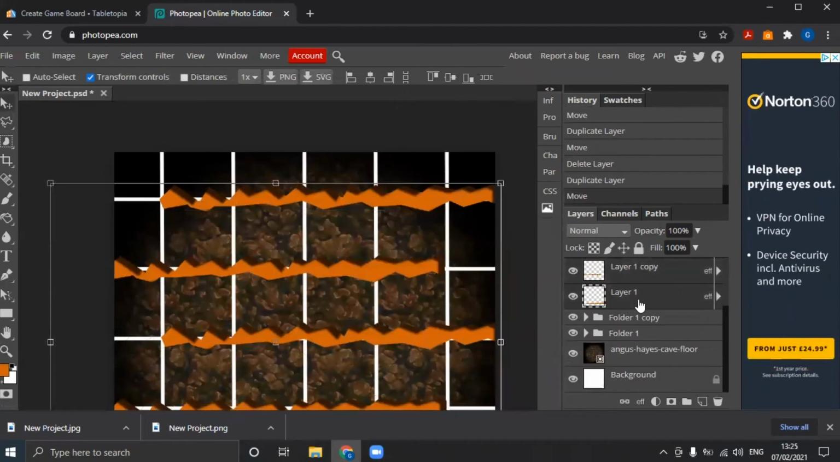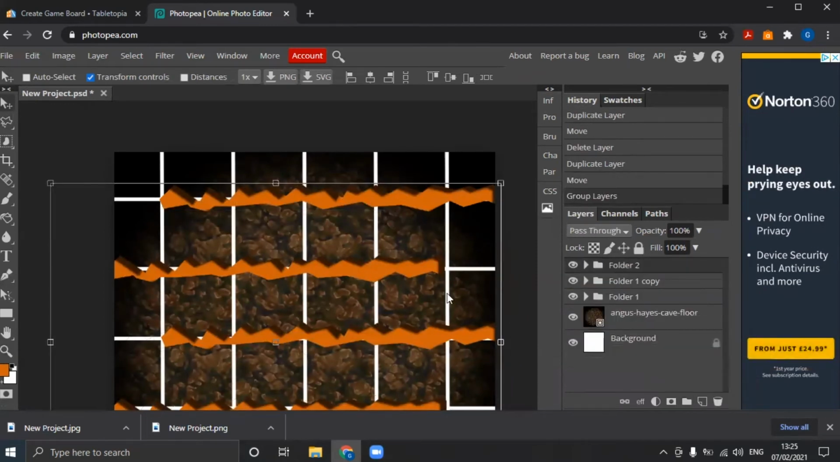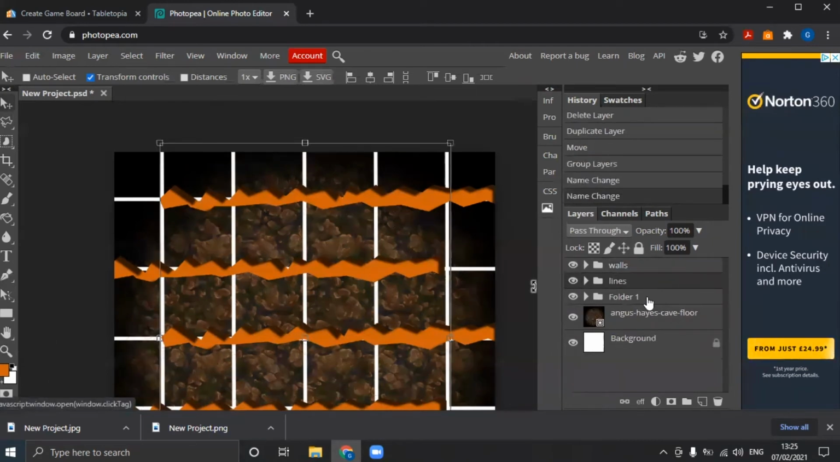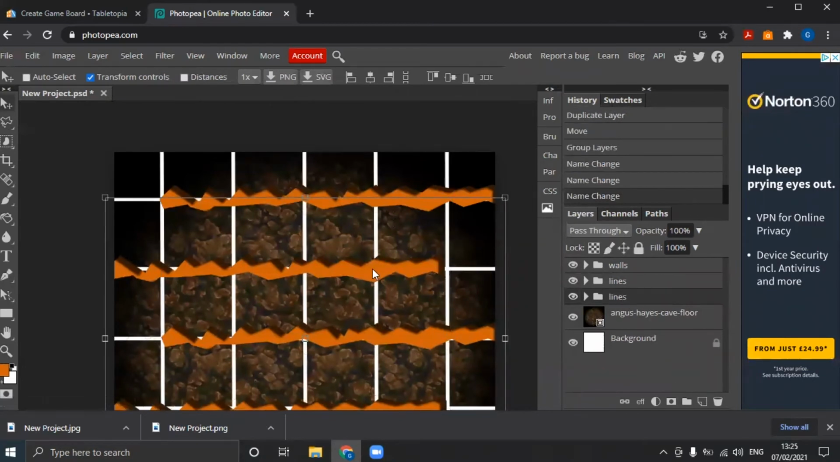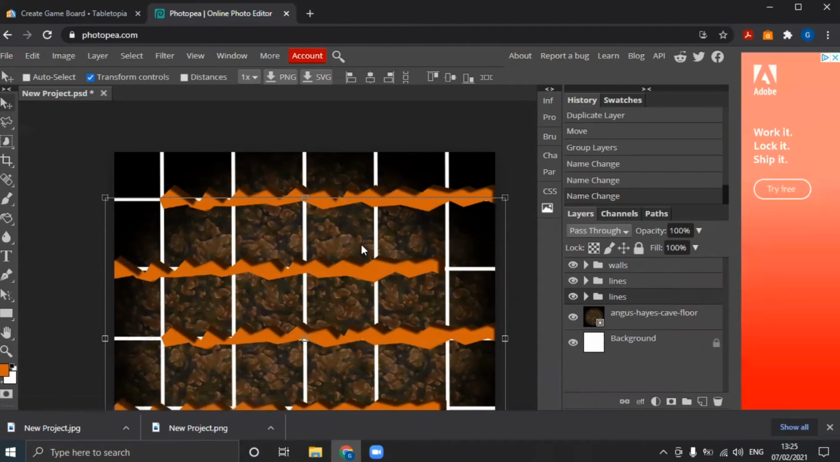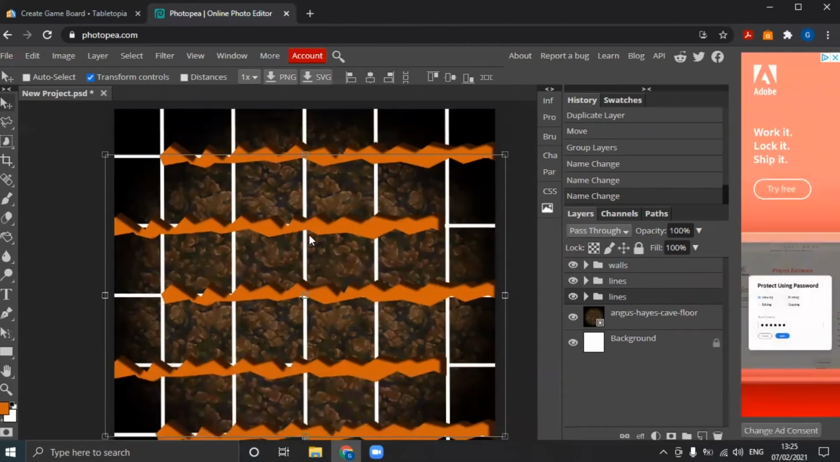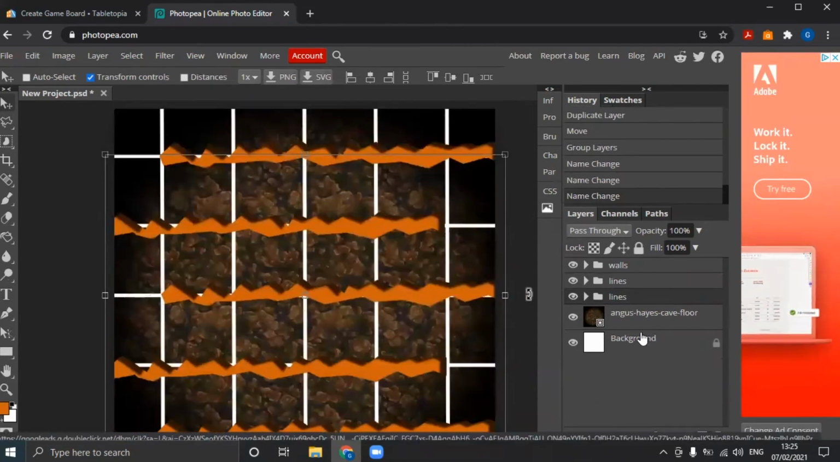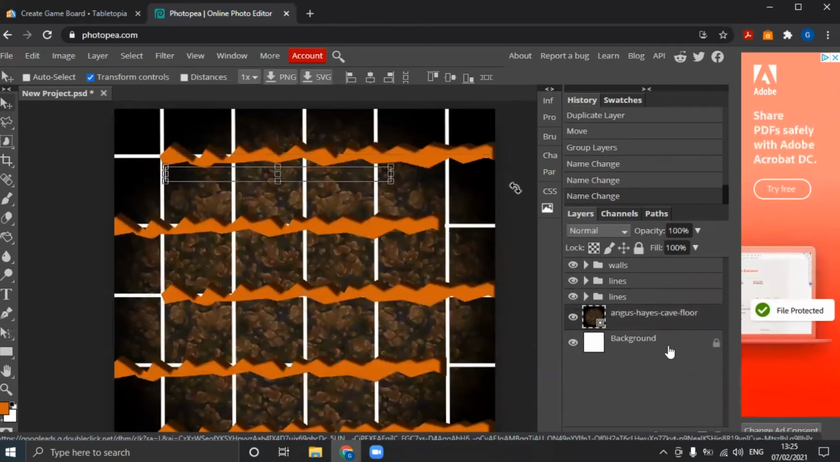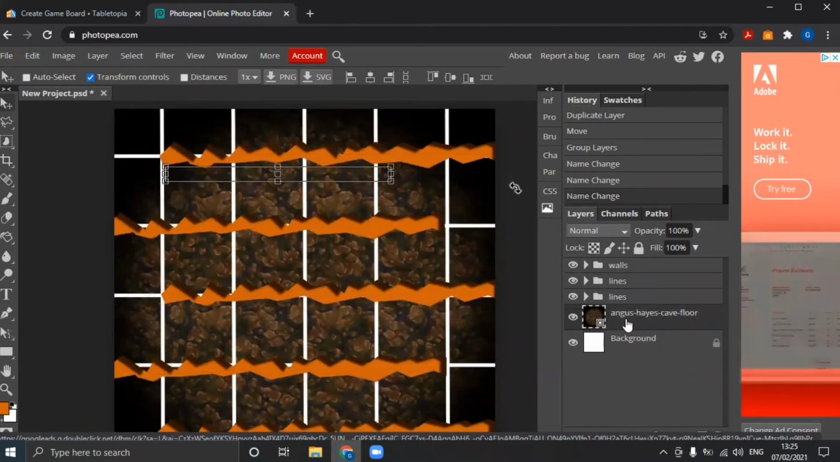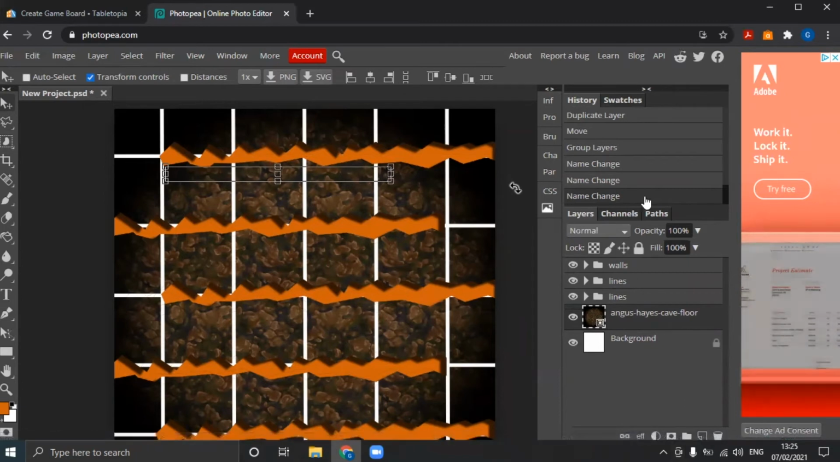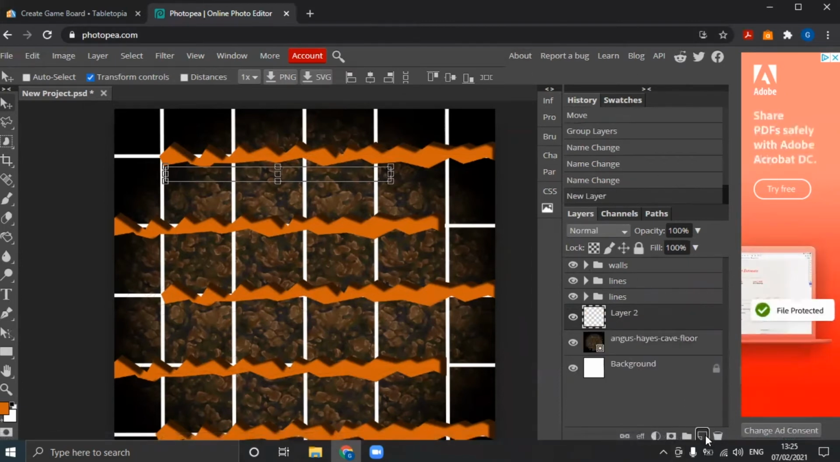I put this all in a folder as well because it'll be a little bit neater. So I'll call this walls. We can call this lines. Again, folders are really useful if you're working with a team or just by yourself and you don't get too confused. I also want to have a light on the end, so we'll put that on this layer here, but I want to make its own little layer. So what we'll do is create a new layer.